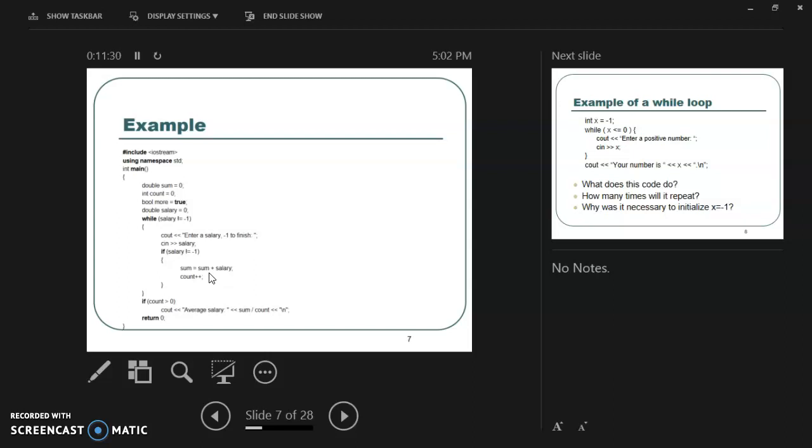So in this case, at the end, average salary is sum over count. It will be 15,000 over 3, resulting in 5,000. Pretty easy.